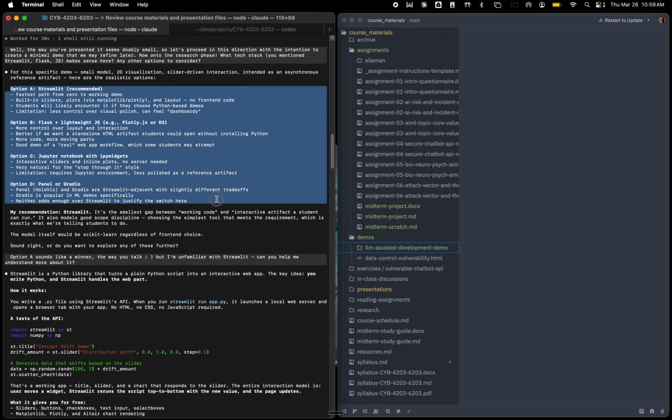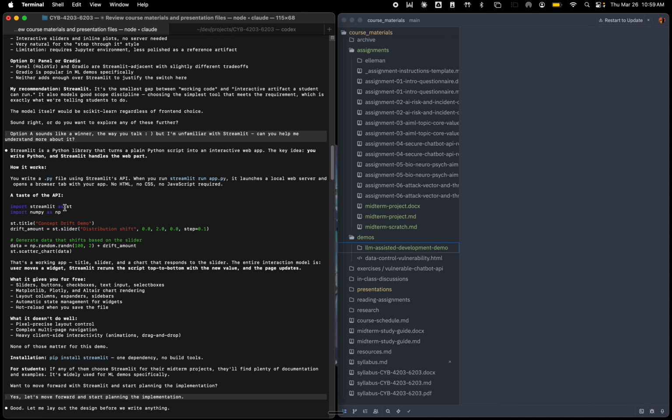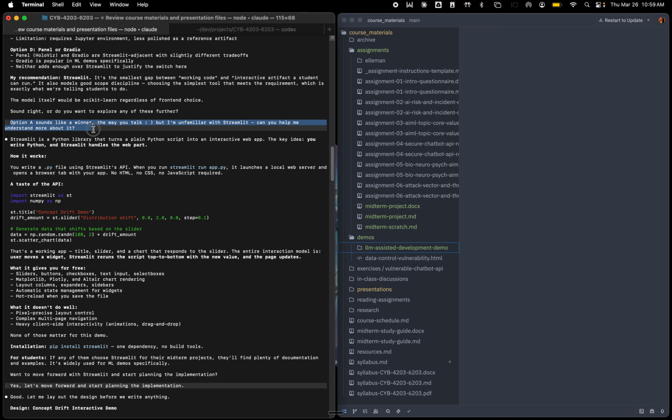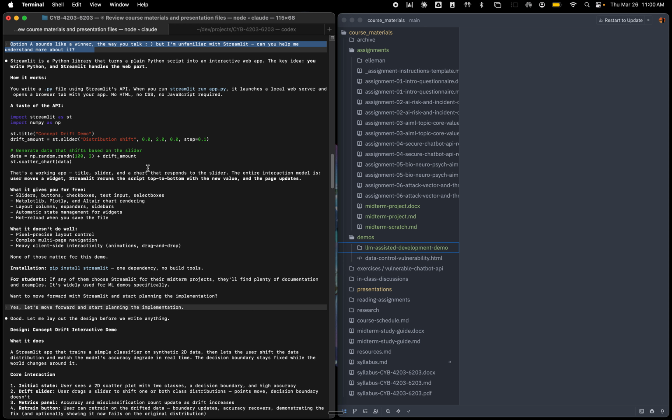So there's 4 options. I've used Flask and JavaScript. I've done a little bit of Jupyter Notebook. I've never used Panel or Gradio. I've also never used Streamlit before, but it's the recommended option. So my response to Claude is, option A sounds like a winner the way you talk, but I'm unfamiliar with Streamlit. Can you help me understand more about it? And this is one of the big things that LLMs can help you do. It's going to present options to you, you're not going to understand them, so use this as an opportunity to learn about whatever the framework is.